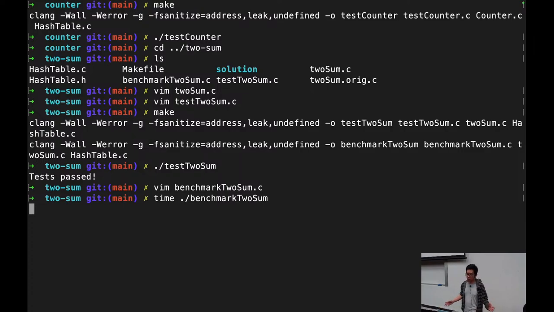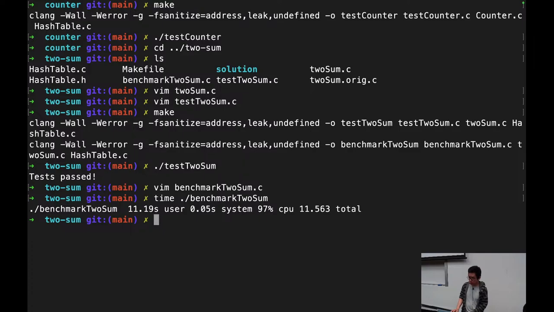There are only 50,000 elements, so it should be relatively quick. So yeah, 11 seconds. Quite slow. And what is the time complexity of this solution? Anyone want to tell us? Yeah, so it's n squared, because the function uses two nested loops.